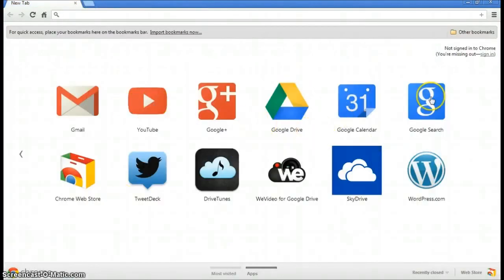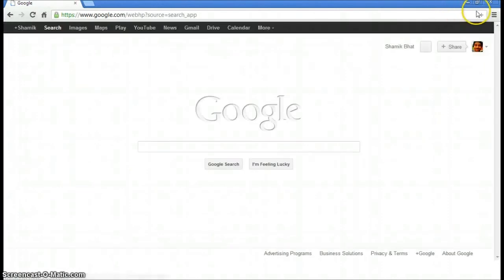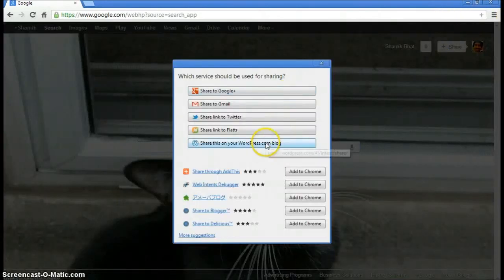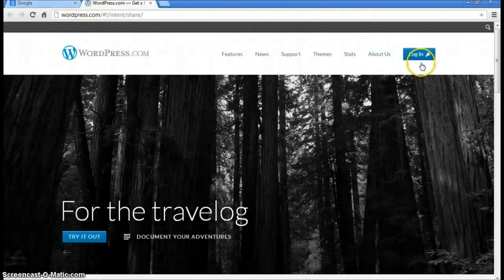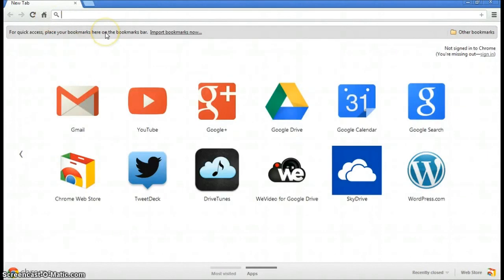And then if I wanted to share Google search and then click on share this page, I could share this on my WordPress blog if I had one. So that is a very useful feature for any power user or any home user of Chrome.